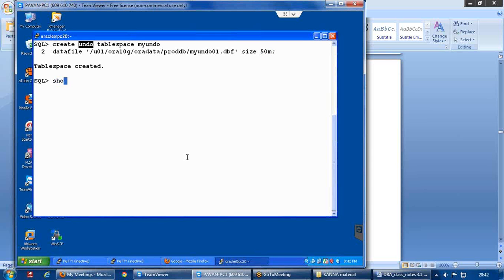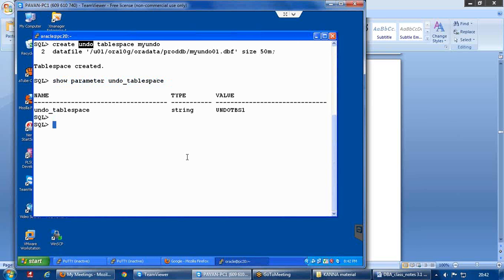And as we discussed in the last class, if you want to know what is the current undo tablespace that is in action, you need to use this command: show parameter undo_tablespace. So right now my undo tablespace is undotbs1, but if I want to change this, then we can do that by changing the value of this parameter using the alter system set command, and we need to say my undo.